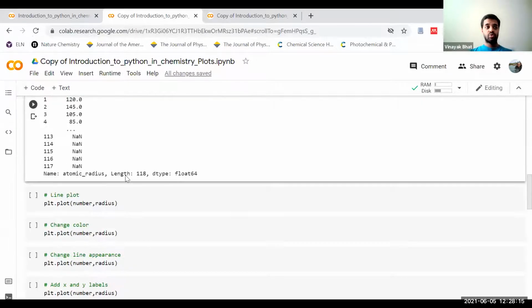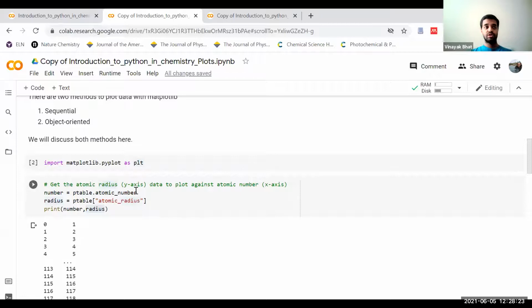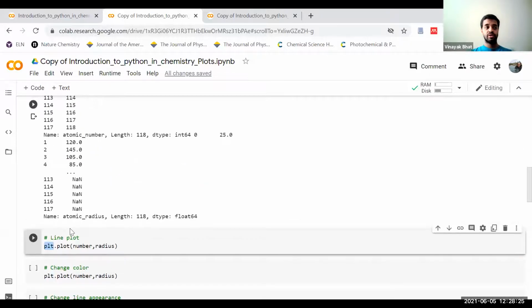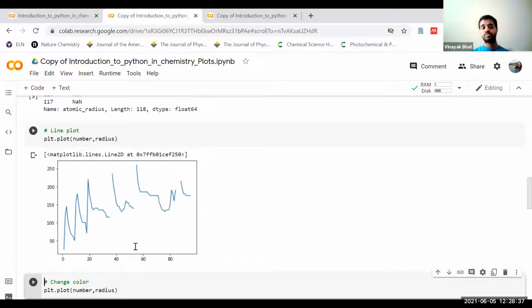So now what we are going to do is plot it, first with a line plot. So PLT, again this PLT, you need to run that cell. PLT dot plot needs an X value and a Y value. X is our number and Y is our radius. We'll just plot it and we'll see we get a nice plot.